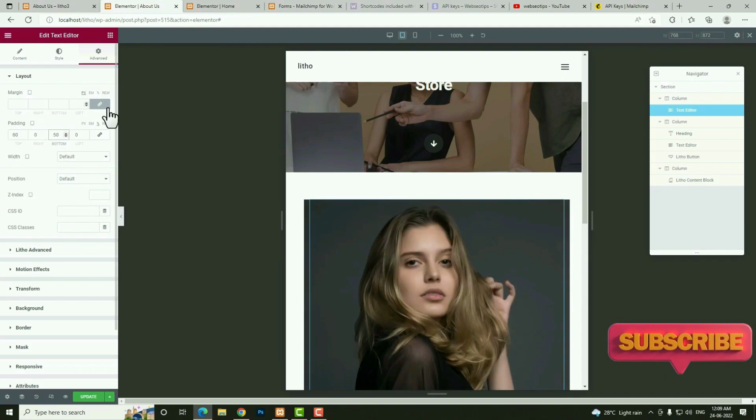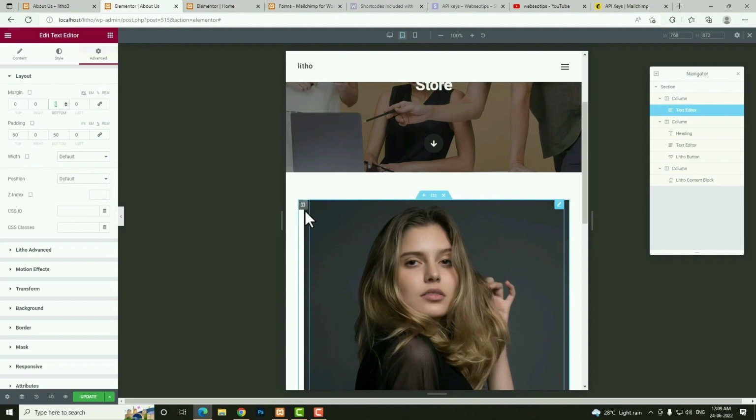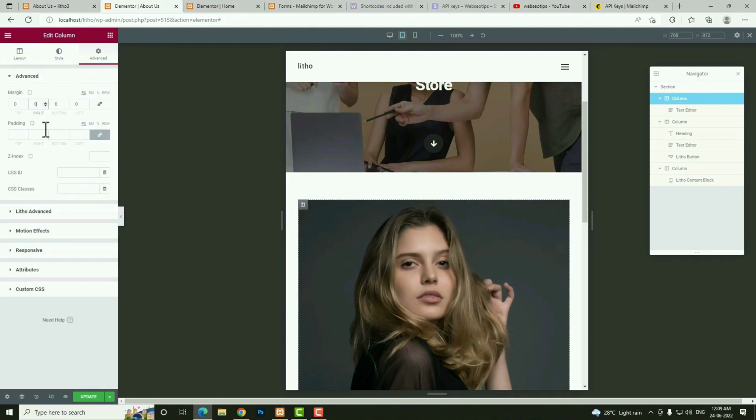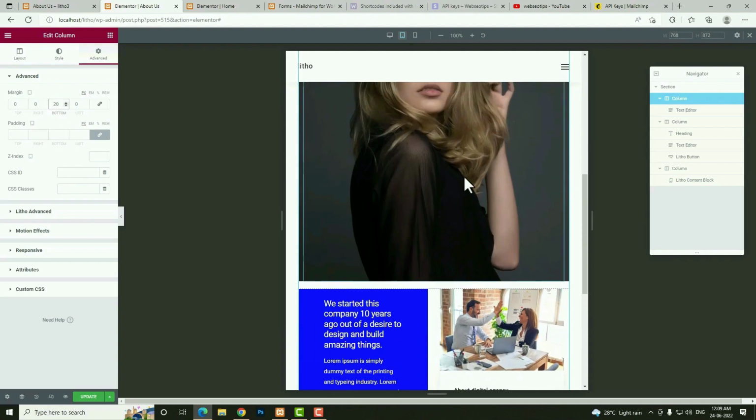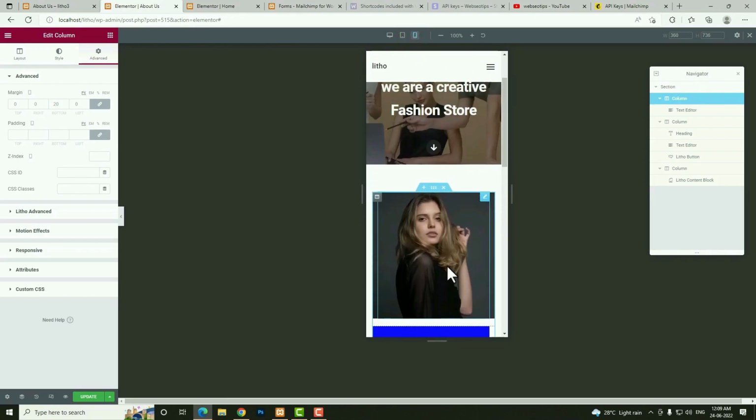Next unlock the margin also. Margin bottom I am taking 20 pixel. Next I have to click in this, and here come back to the advanced option. The margin bottom I am taking 20 pixel. I think now it's looking quite perfect. Now come back to the mobile preview. So in the mobile preview, as you can see, it's coming like that.